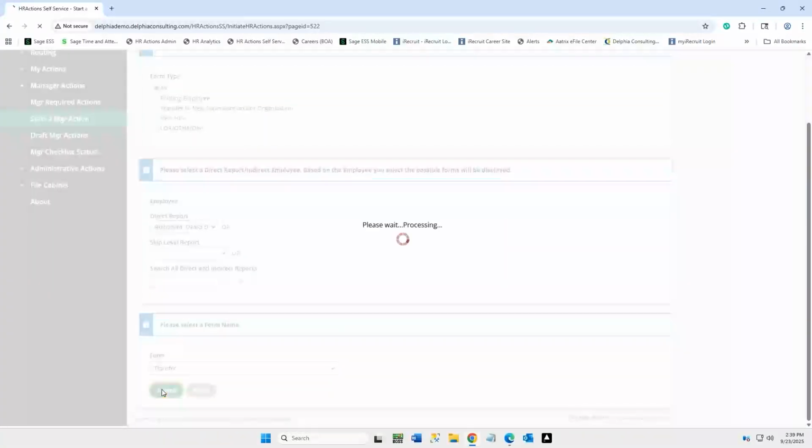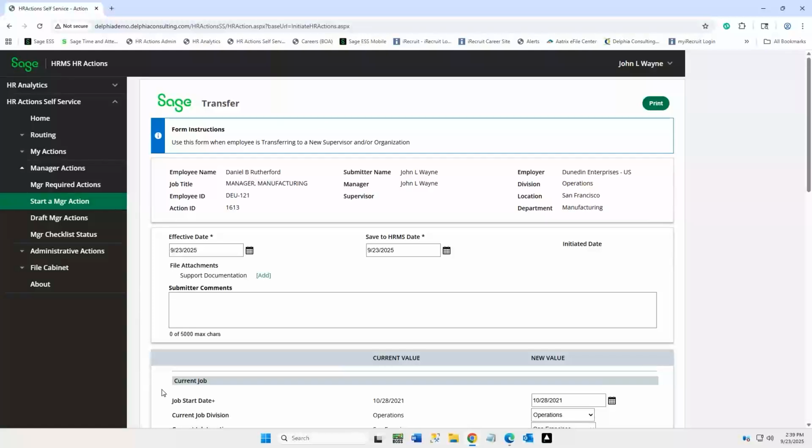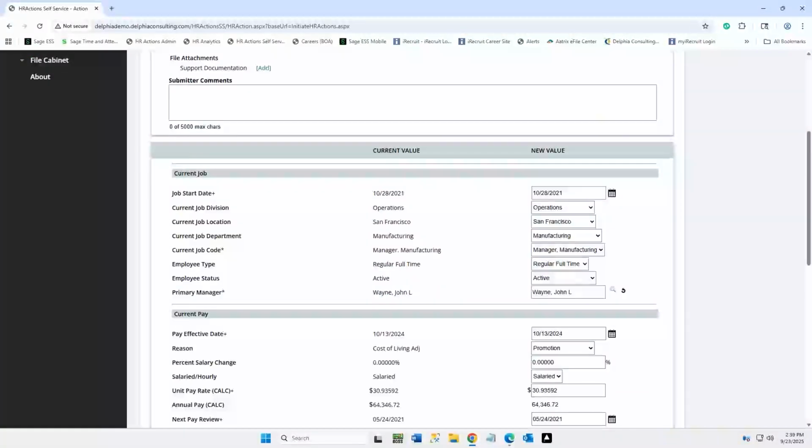So transfer form, I'm going to click submit. Now, what the system is doing right now is it's going out to HRMS, and for this person, Dan, it retrieved all of their current values for the fields that I've placed on this form, right? So in the body of the form, there's generally the fields, what it is now, and what you want to change it to.